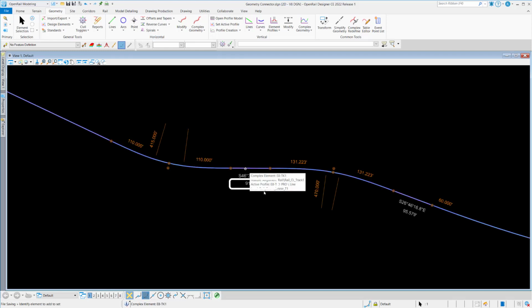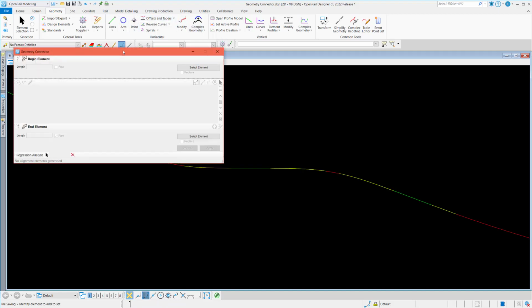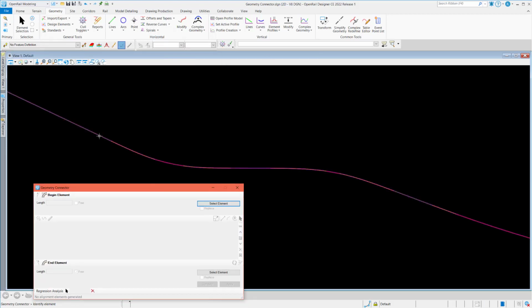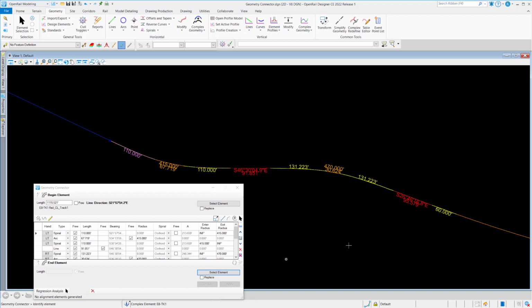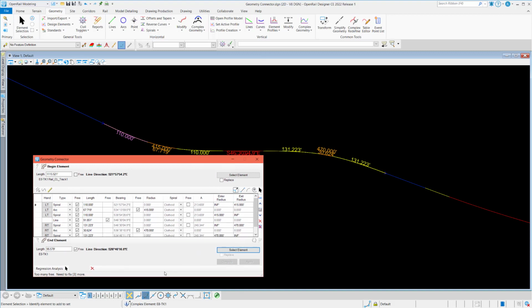Here, the aim is to optimize the alignment and get a 100 feet straight between the curve. So the best tool to do that is the geometry connector, where you can work on part of the complex from an element to another element. And then, as usual, you must set the free and fixed parameters in the dialog.